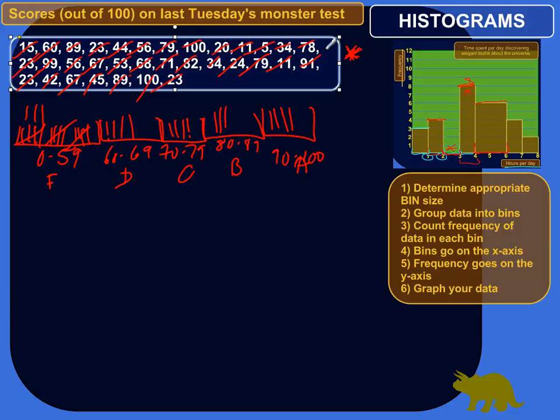Okay, so let's count up how many values fall into each range. So the F's are 5, 10, 15, and then 3 more is 18. D, 1, 2, 3, 4 values, or 4 scores fall into that range. C, 1, 2, 3, 4. B, 3. A, there's 4 A's.